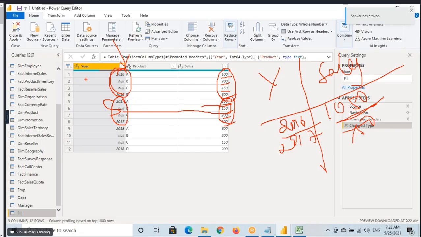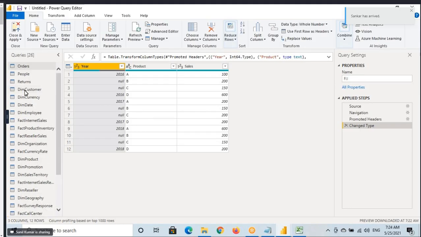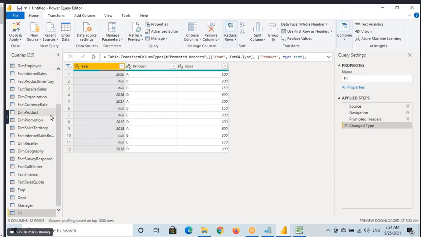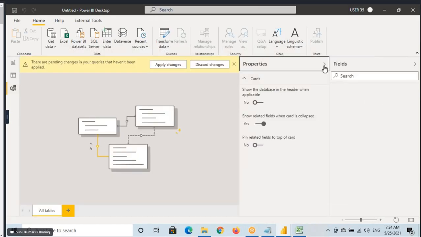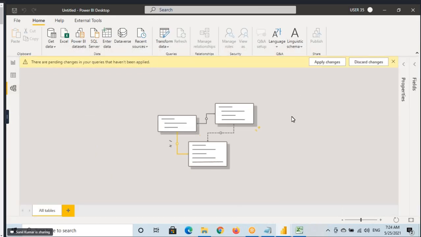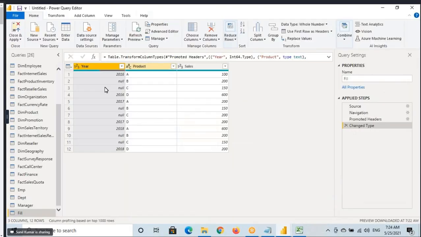But how can you show it? Let me load these tables. I don't want to close the Power Query software. I just want to load all these tables to Power Pivot. So I don't want to close Power Query. Why? Because I want to come back again. I want to do some transformations. Without closing the Power Query, I just want to load these tables and I want to create the visuals. There are no tables in the Power Pivot so far. I need to load the tables. I need to create the visuals without closing Power Query software. How can we do it?